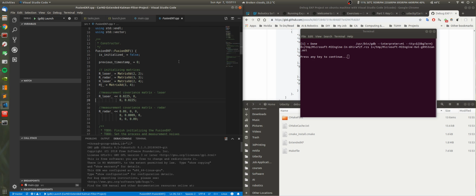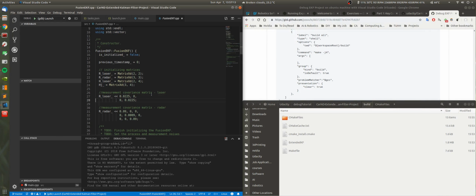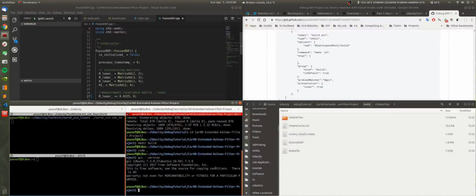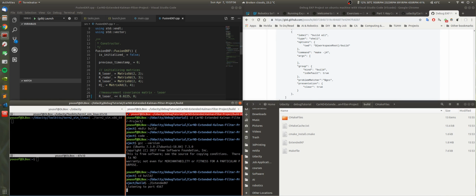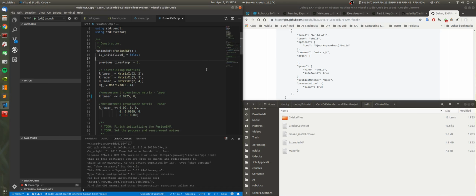So, for example, I just stop. Let me introduce some errors. For example, I set up R laser to be a 2 by 2 matrix, but I initialize only the first 2 terms. Okay, so if I run it outside, I just need to go to the build and run the executable. Oh, sorry, I forgot to compile it.